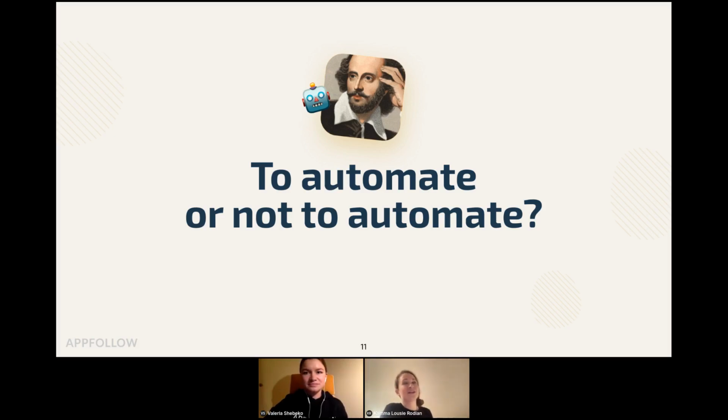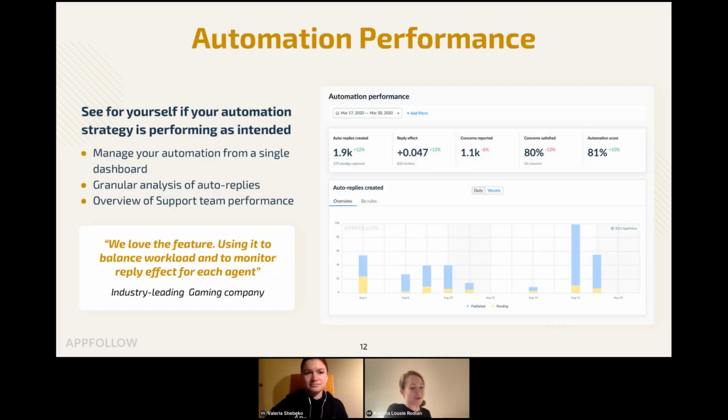But how do you really make sure that it makes sense to automate stuff? And that's the next feature that we want to share with you guys, this great feature called automation performance, where you can monitor the performance of your automation. And as one of our customers says, we absolutely love this feature, and that's also why we want to highlight it today and show it to you. So on to you, Valeria.